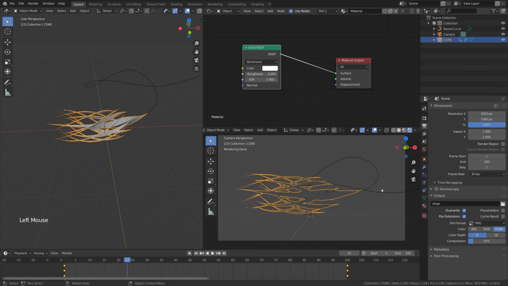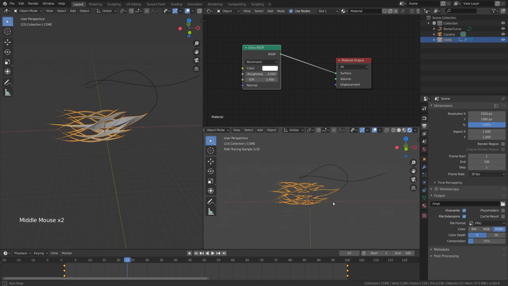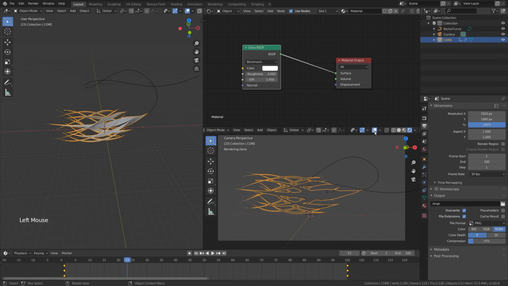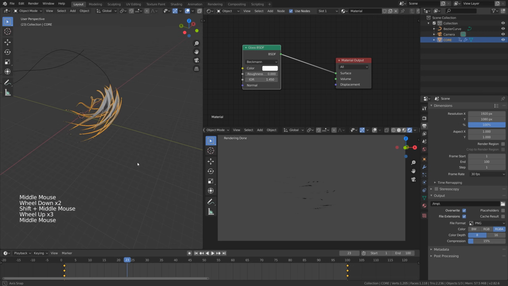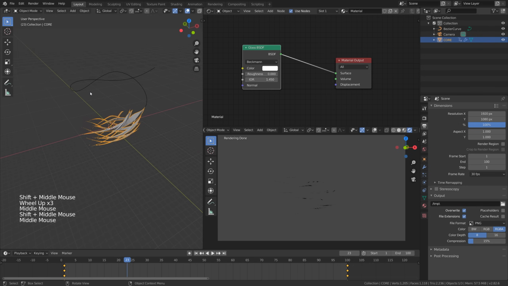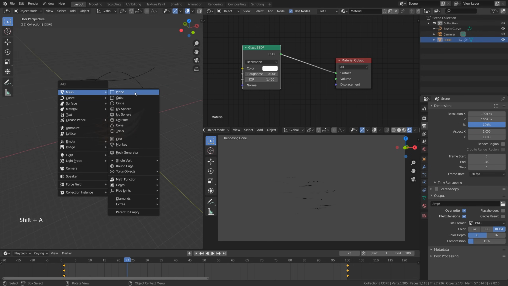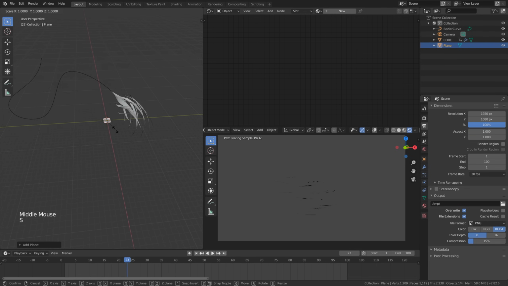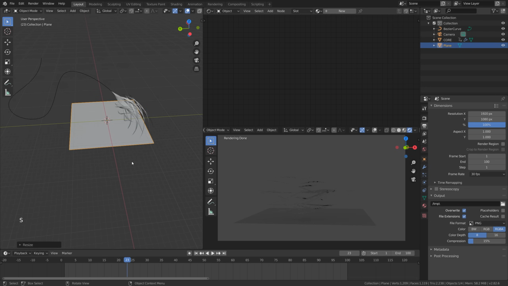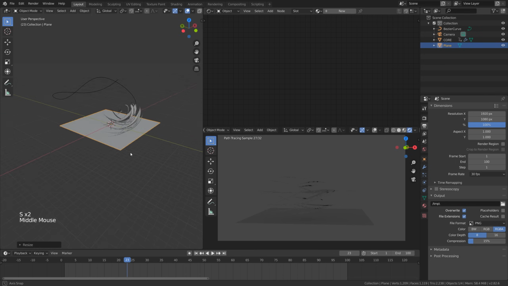And this doesn't really look good right now. Even if you turn off overlays, you can see that there's not much going on here. There is a glass material, but we need to have a light source. So in the 3D viewport, press Shift A, Mesh, and a plane. And then you can just scale this plane up. You don't have to go to edit mode for this. Just press S and scale the plane up, and then let's move it above our mesh.